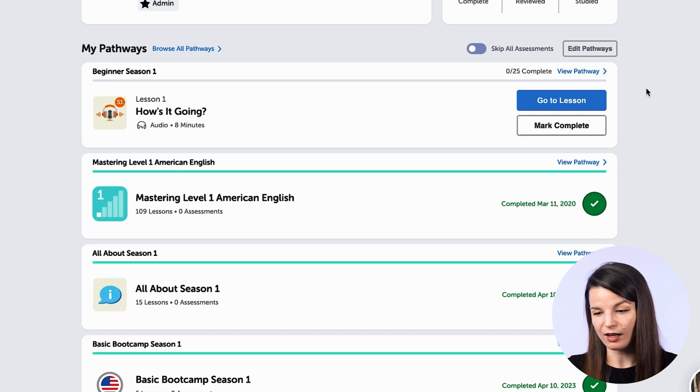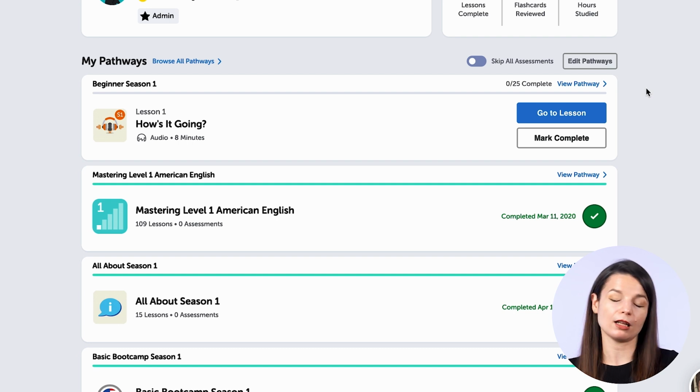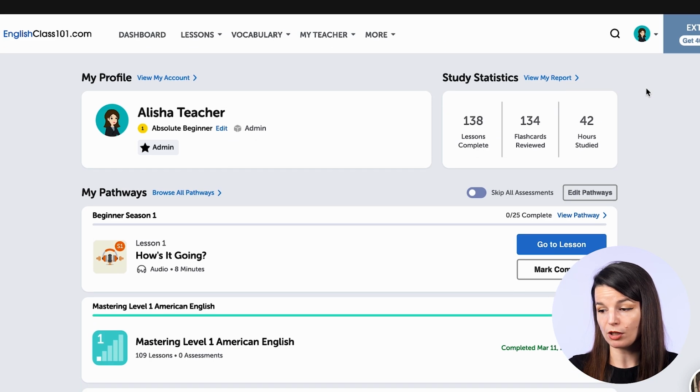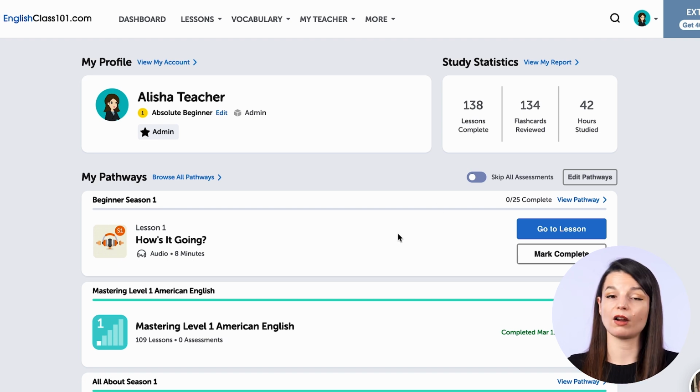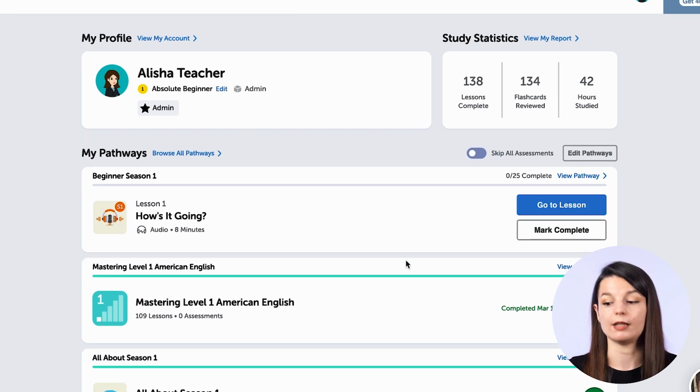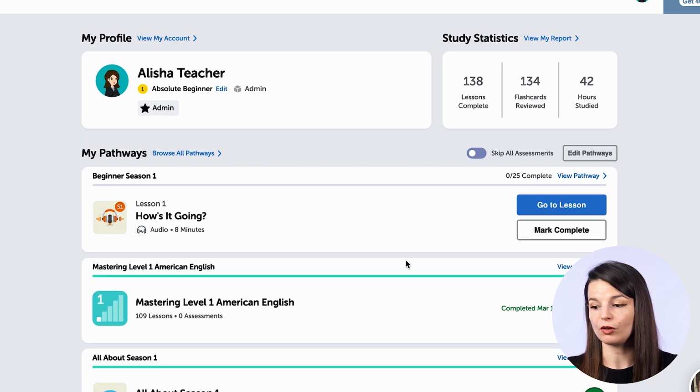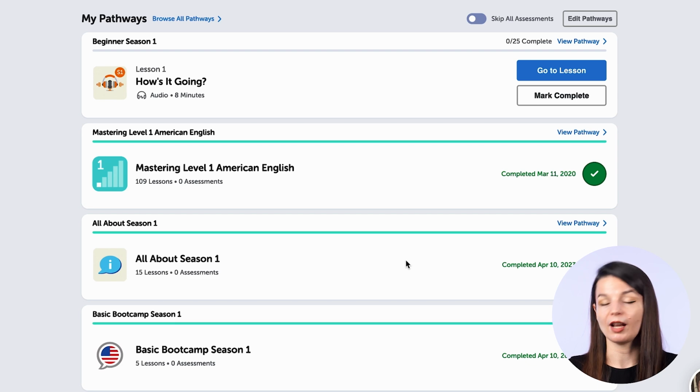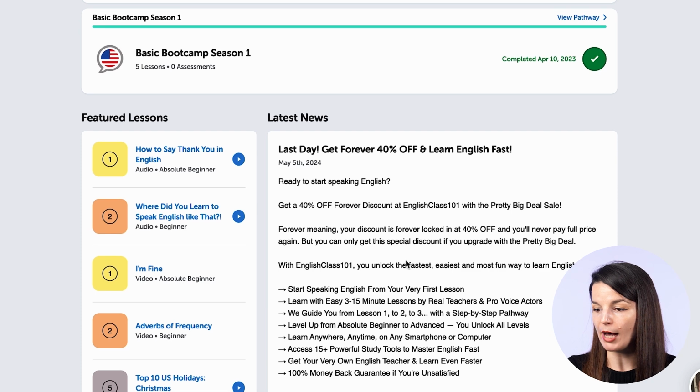So the idea here is that we've solved the issue that many learners have, especially when they're studying alone, which is that they don't know what to study next, right? If you study with a lot of YouTube videos or podcasts or something, it might not be clear what the next thing is that you need to study. But if you come to your dashboard every day like this, you can very easily see what the next lesson is that you need to do, and you can just click on the Go to Lesson button to get started. So this is very, very helpful if you're ever not sure what you should be doing next. So make sure that you check the Pathways section every time you log in to see what your next lesson is.